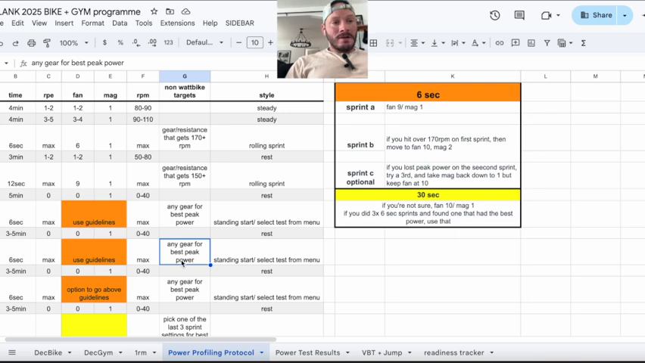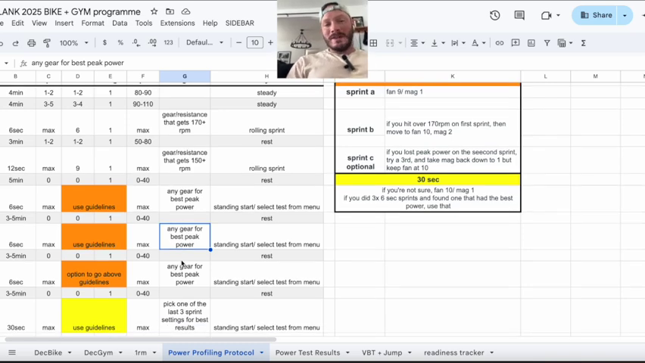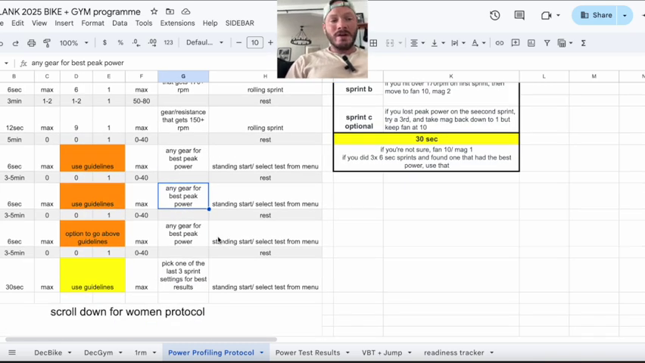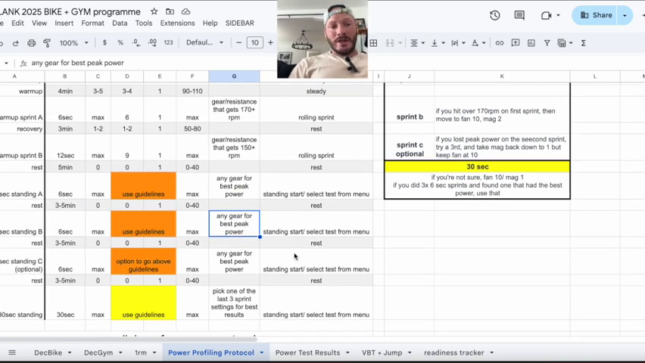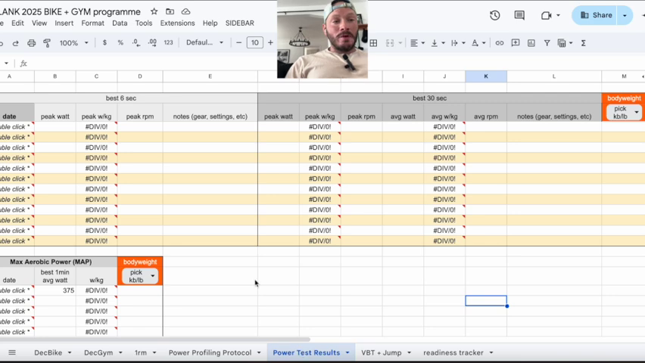So same thing that we do on the watt bike. It's going to be basically the same protocol on a trainer, just with slight adjustments. So if you have any trouble reading this, reach out, let me know. But this is going to be the general UCI peak power testing guideline. And then we put our results in here.